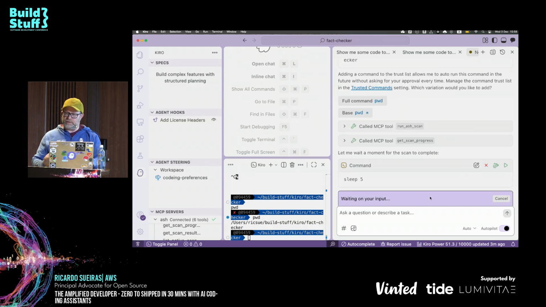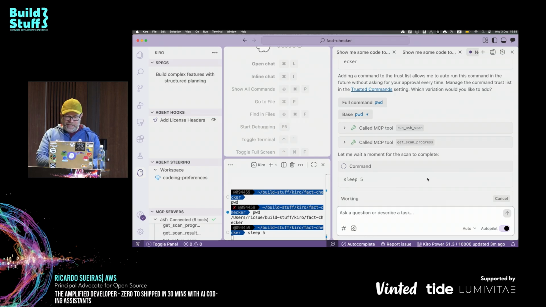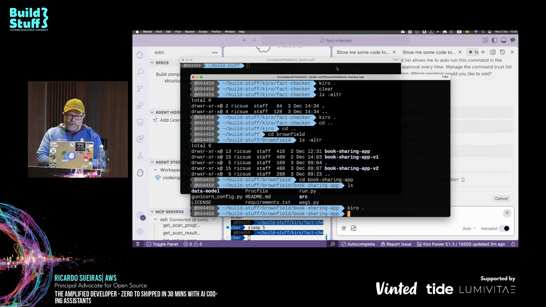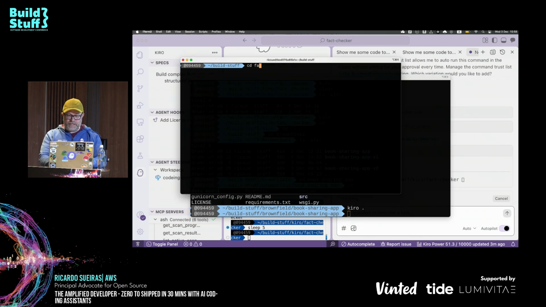How much time have I got? I think 38, so I think it's been 20 minutes, right? So I've got another 20 minutes left, I think. Okay, plenty of time to deploy to the cloud, right? Assuming my Wi-Fi works.